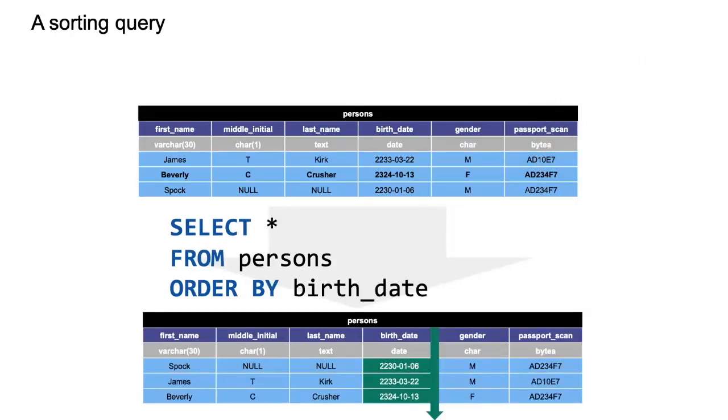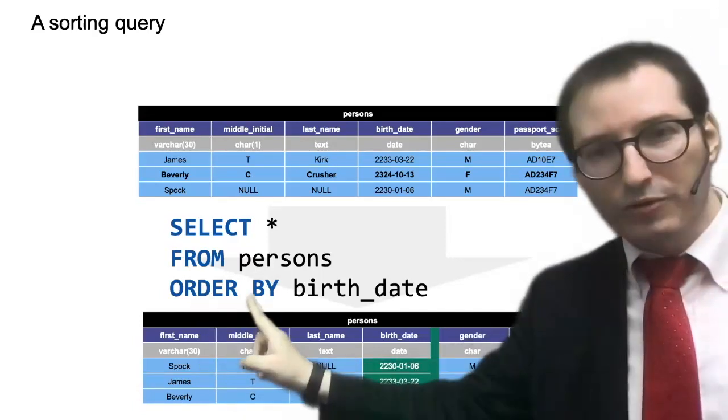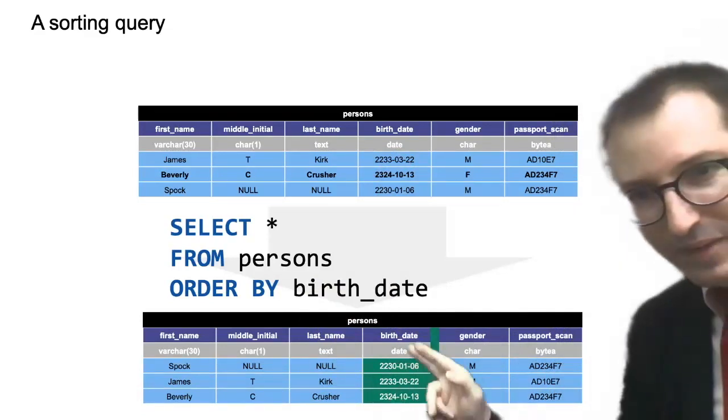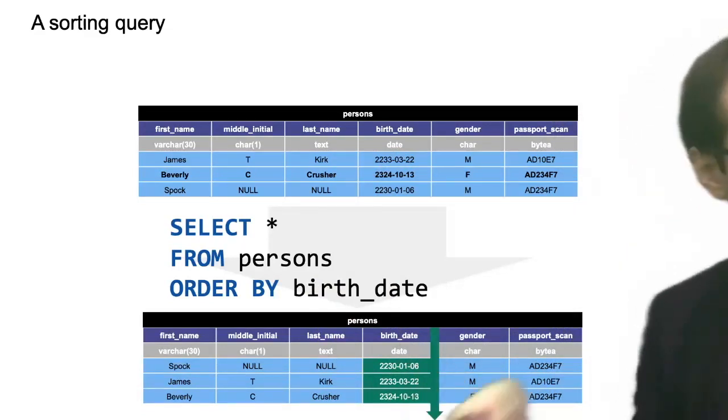Order by means that we have list of tuple semantics. And actually most of the relational database management systems do have list semantics. So if I say order by birth date, it's going to reorder the tuples, reorder the rows. And now you see it's actually ascending by default.